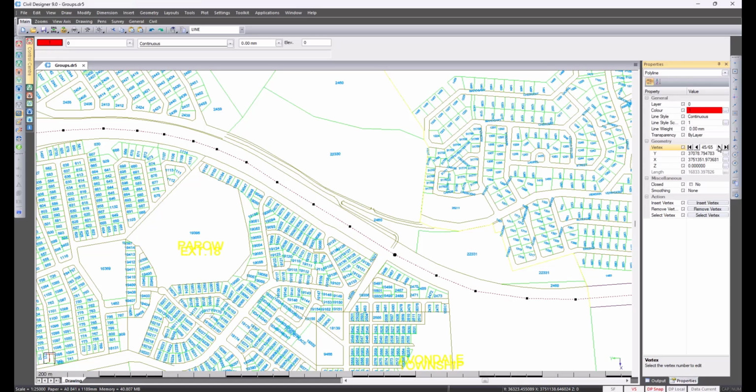In version 9, we give you the option to select vertex. You no longer have to guess what vertex number to use. You can simply go and select that vertex. With it selected, you can go to the properties and make changes to that particular vertex.